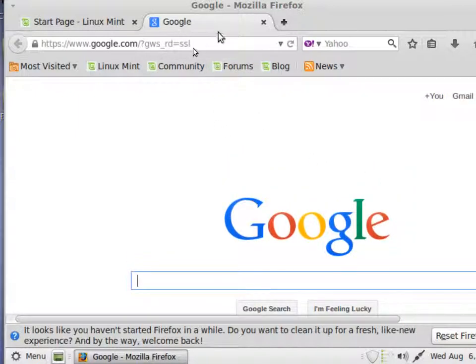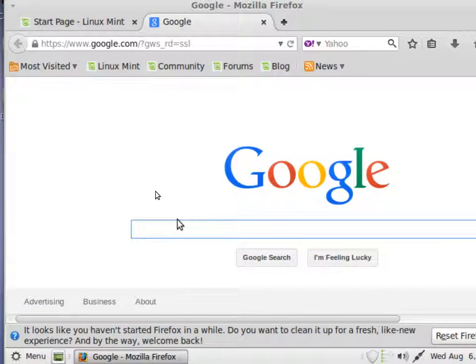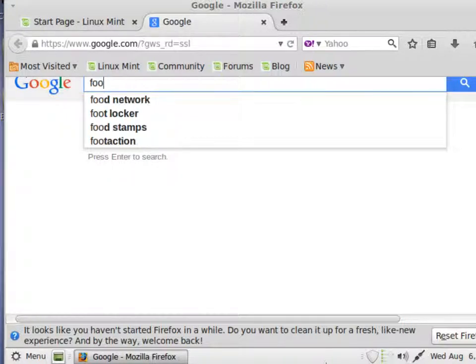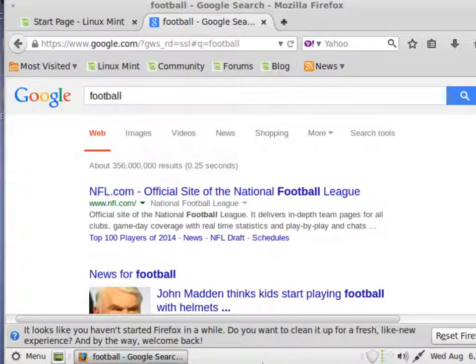Alright, and then from Google you can go to the search box and type in whatever you want to look at. For us, let's look for anything about football. And when I say football, I mean the American football. And then once you type that in, you can press the search button or the enter button on your keyboard.